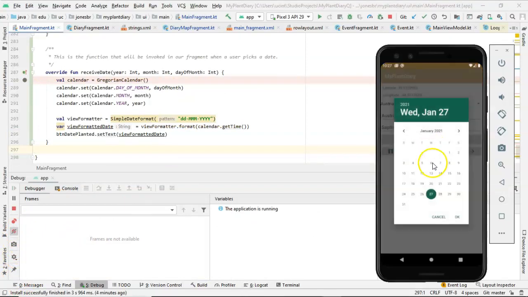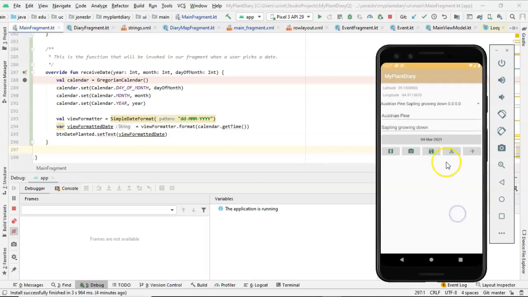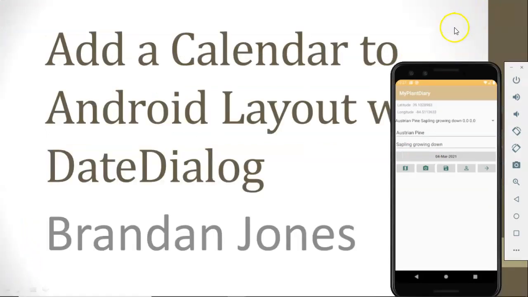Now, I've turned off breakpoints so we can do that again just a little bit faster. We'll pick, say, March 4th of 2021, and I choose OK. And you see there again, it updates to March 4th, 2021. Now, another step we could do is we'll need to take this date and assign it to the object under the covers that we're saving. But we have the date now. We know we've received it in receiveDate. So what you do with it beyond that is anything that you want to do with it. At this point, we've met our objectives.